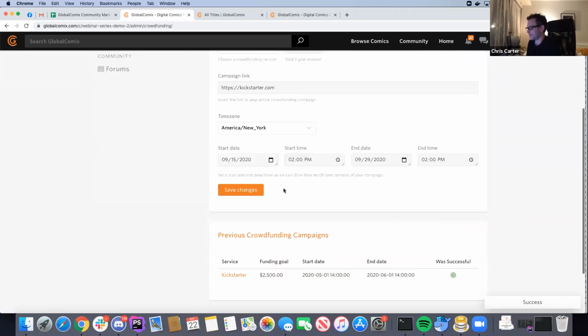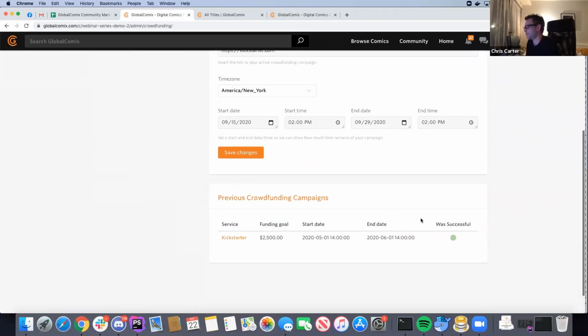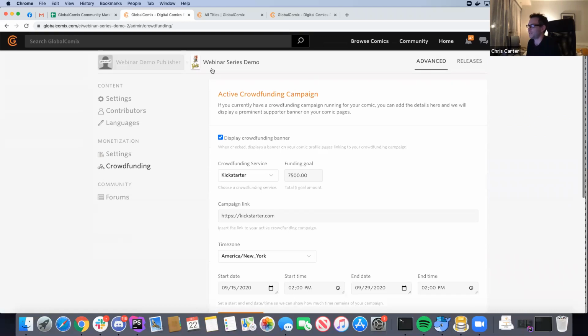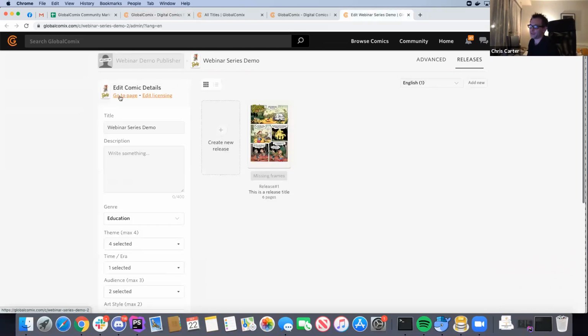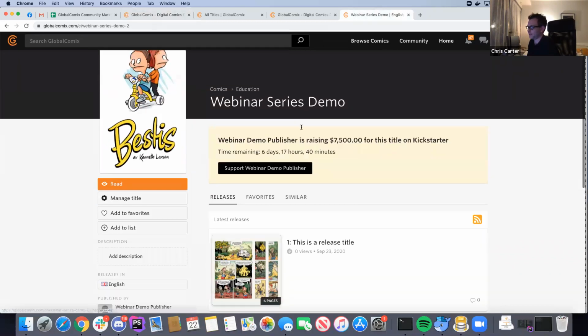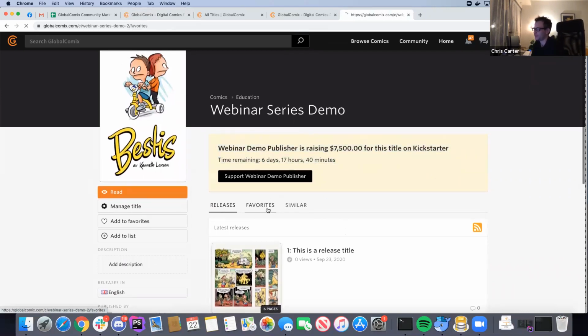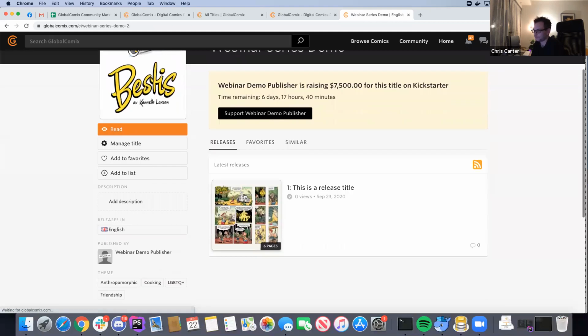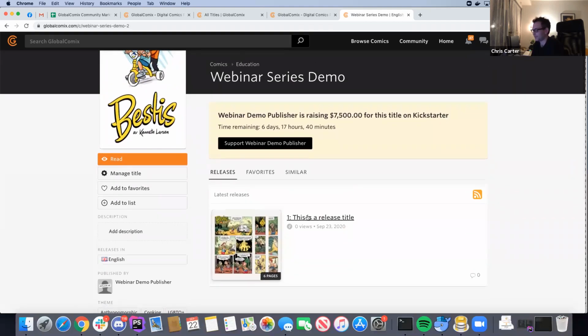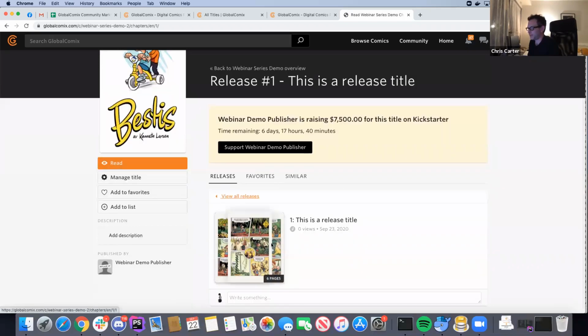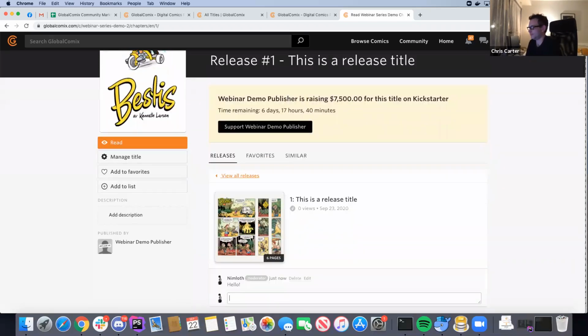So now that this is actually active, you can see that it's not in your previous history yet. But if we go into the comic's public profile page, you can go in there by going to the page itself. You'll notice here that we have this banner and it's showing up on all of these pages, no matter where you are. Even on the little release section page.